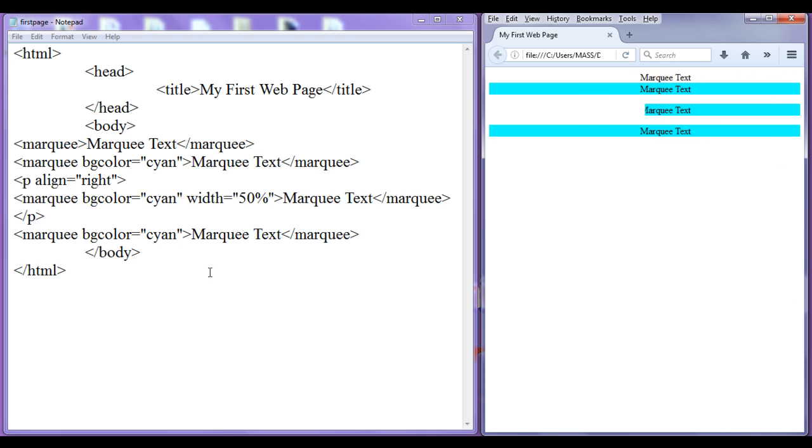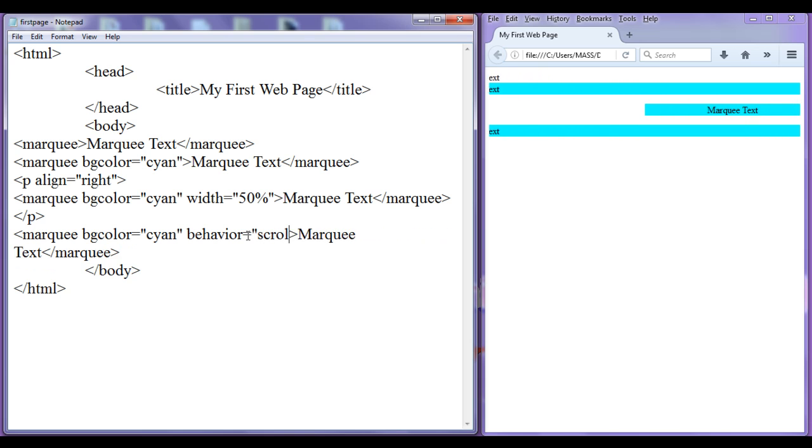We are going to add an attribute called behavior. By default the behavior is scroll. If you file, save, go to browser, refresh, you don't find any change. You can see that the marquee text is moving from right to the left slowly, right?